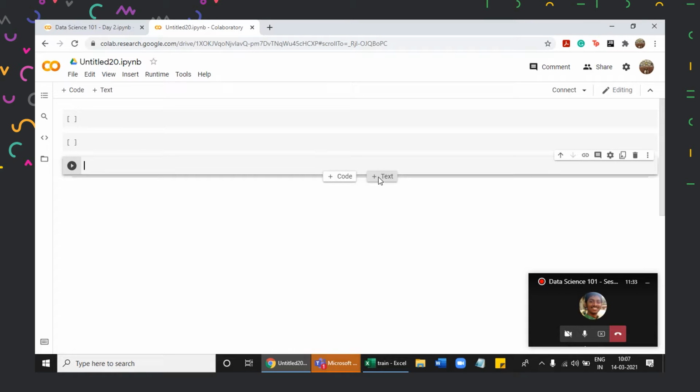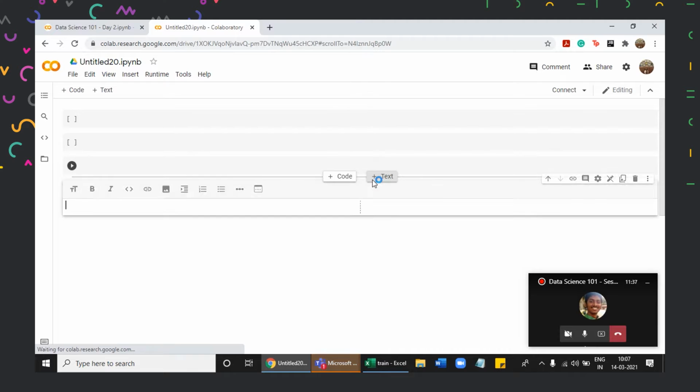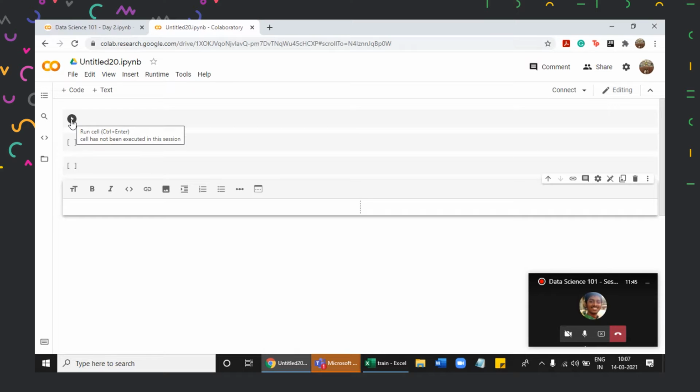If you want to add an additional text cell where you can type in some information about the code, you can do plus text. Now to run a code cell, you can either press this run button or you can press Control Enter or Shift Enter. I hope that was clear, and that's just a general overview about opening a new Colab notebook and the basic interface of Colab.